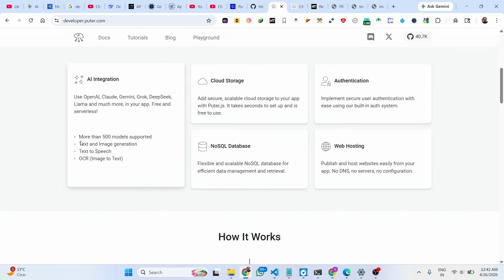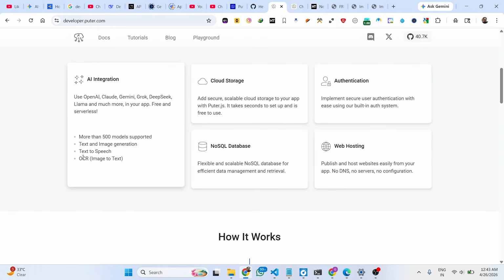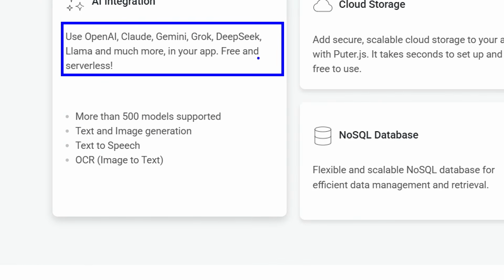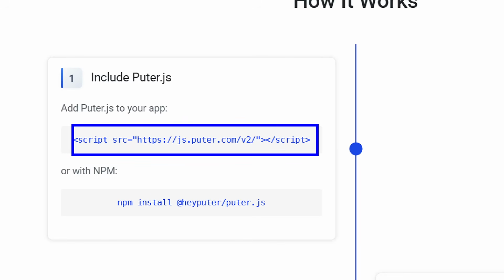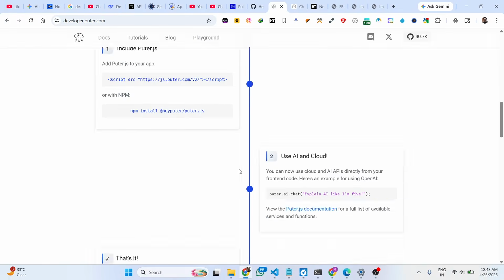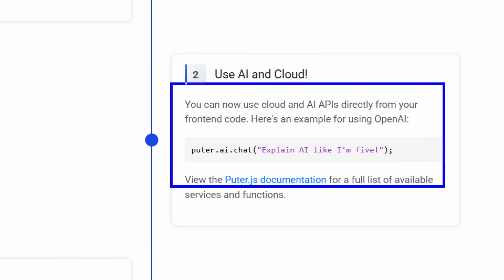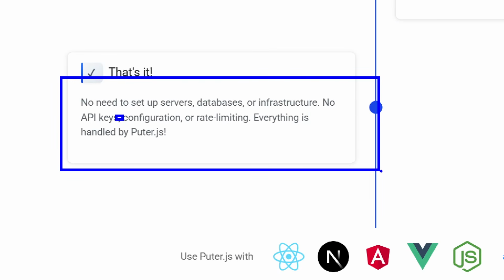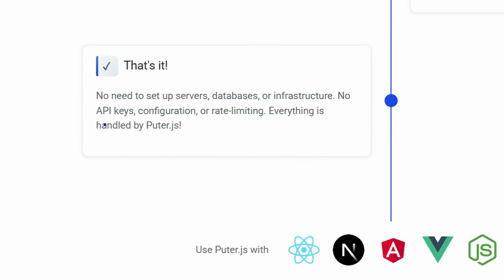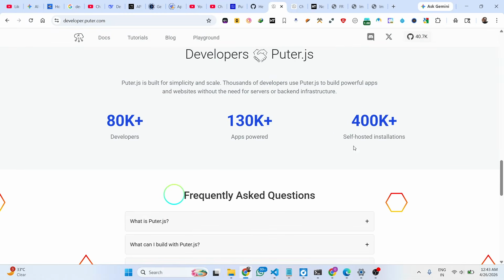Everything, more than 500 models are supported: text, image generation, text to speech, image to OCR, OpenAI, Claude, Gemini, Grok, DeepSeek, Llama, and much more in your app, free and serverless. So simply include this script tag inside your page, or you can install this Node.js module. Everything is on cloud, so directly you are using it inside your front end code. There is no restriction, no need to set up anything. Everything is set up right here. Everything handled by Puter.js. Almost 80,000 developers are using it.